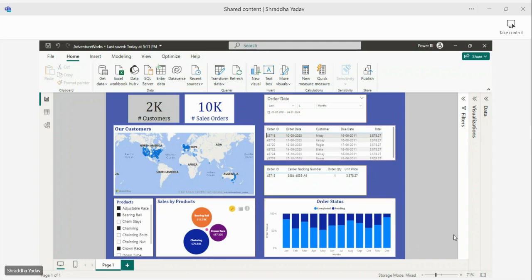There are many more visuals provided by Power BI which will give you more insight into the data.